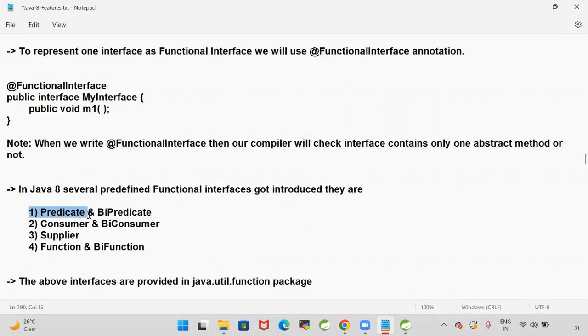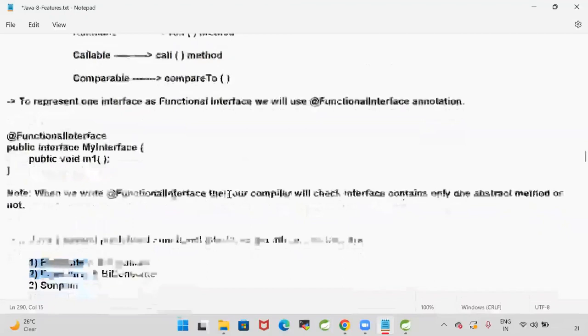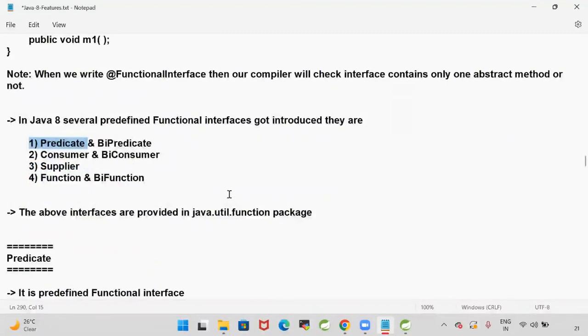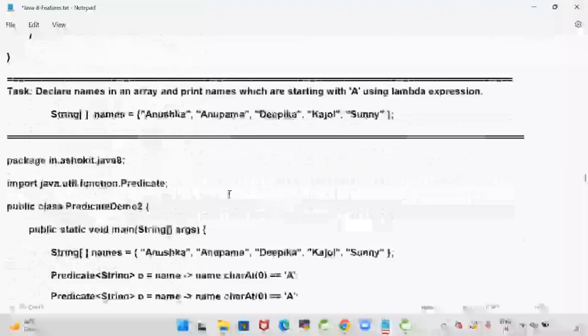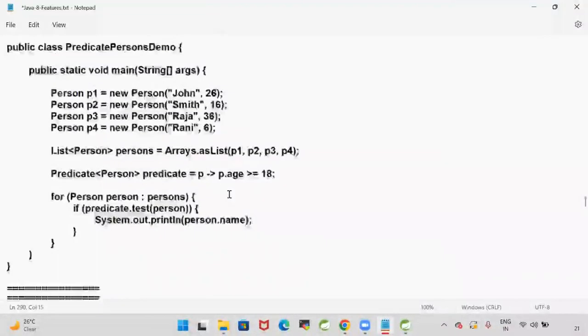Supplier will not take any input. Supplier will give the output. But there is no BiSupplier because Supplier itself will not deal with the inputs. That's why BiSupplier is not available. Function will take the input and Function will return the output also. Input will be there, output will be there. If you want to supply 1 input, then go for Function. If you want to supply 2 inputs, then go for BiFunction. Good. Predicate interface has the test method, Consumer has the accept method, Supplier has the get method, Function has the apply method. So we understood what the methods are also. All right.